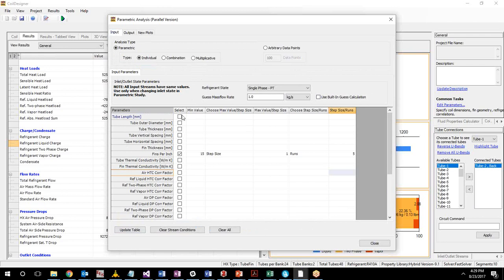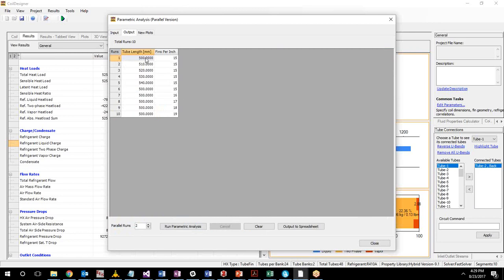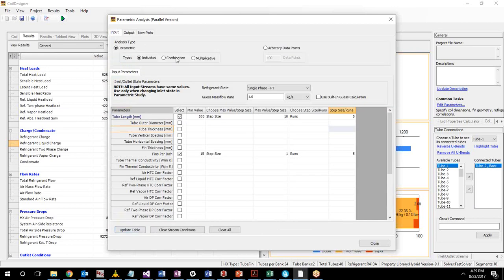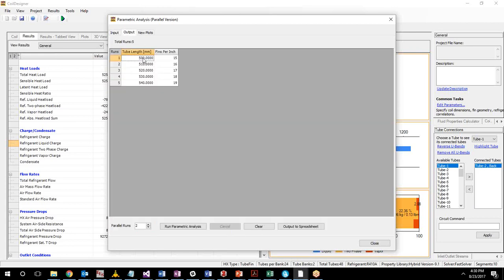But we can also extend this to multiplicative studies where we look at different parameters in combination. So if I also want to study changing the tube length or the airflow conditions, I can very quickly evaluate a large number of different designs within this interface. And so there are some options here where we can look at individual pairings of changing these values. Here we change the tube length across the full range while keeping the fin per inch the same. And then we change the fin per inch while keeping the tube length the same. We can do a combination where we change both parameters at the same time.